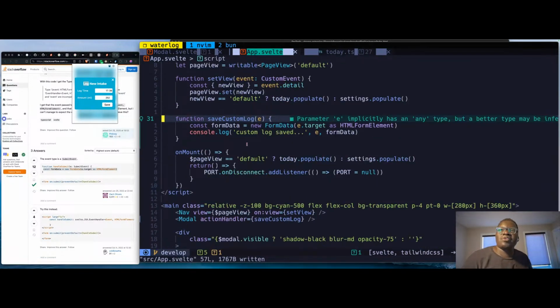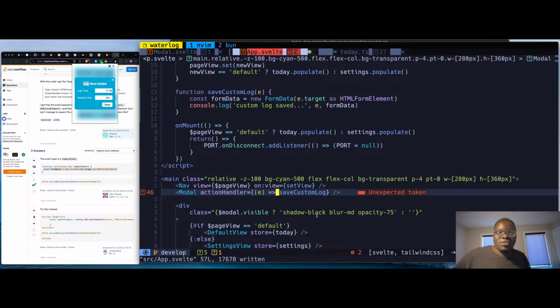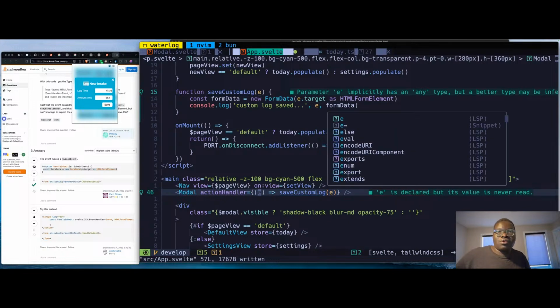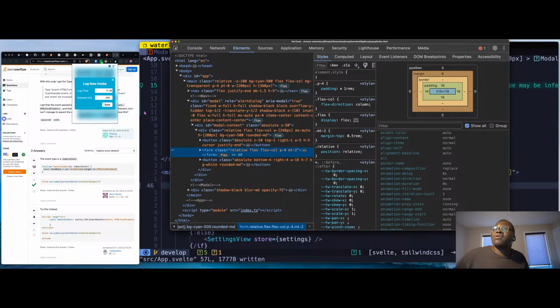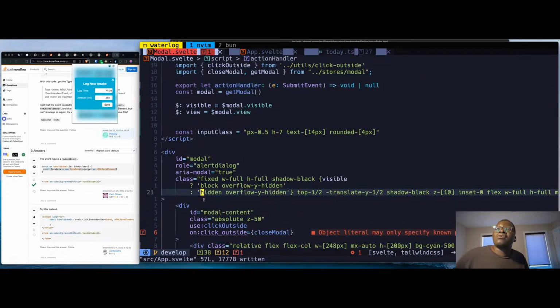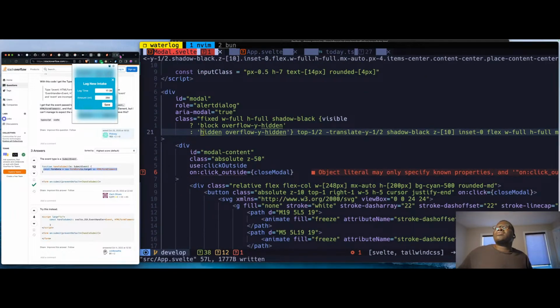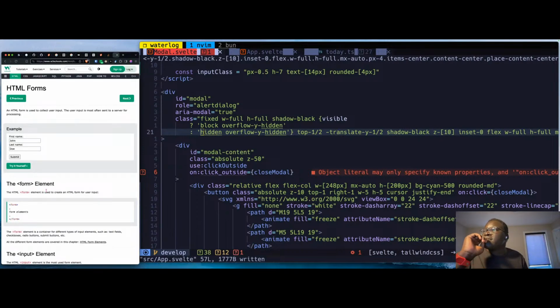Okay, so what's happening? Save custom log. I have an action handler. So maybe, what if I get the event and pass it like this? Call save. Okay, how do I connect? HTML form. Let's see. I'm doing something wrong.